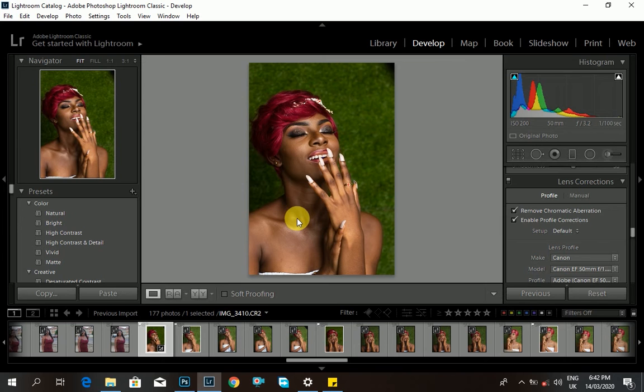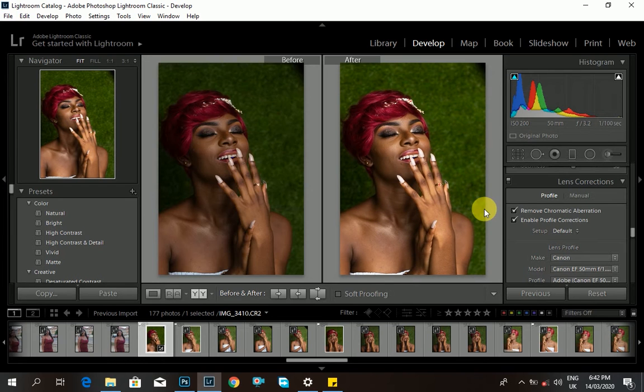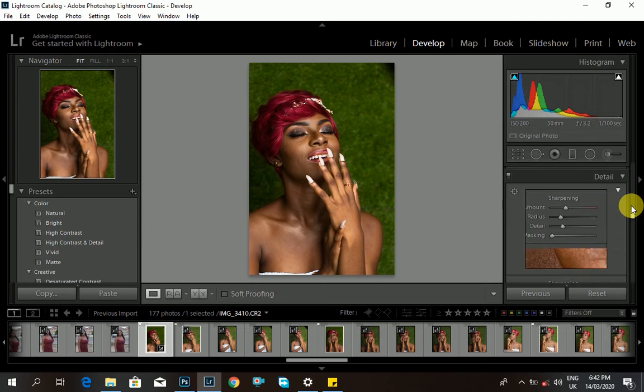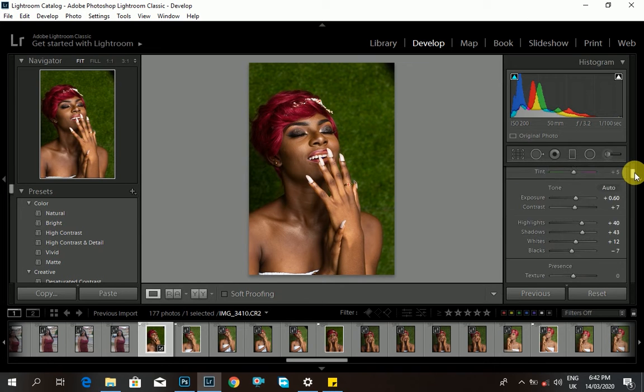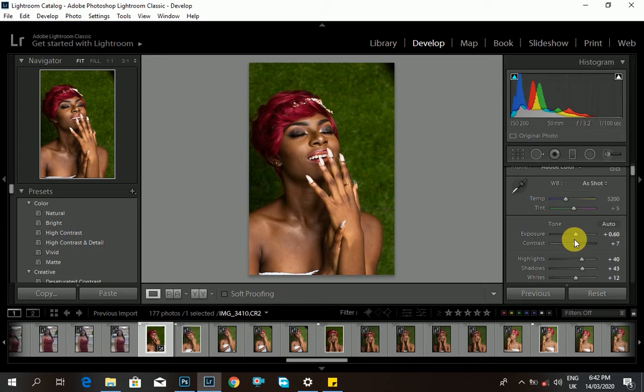So this is the image straight from camera, and this is what you got after Lightroom tweaks. I'll show you what I did in the Lightroom tweaks. I shot this image at f4, so it was a bit sharp, and I increased the exposure quite a bit and gave it some contrast as well, because it was kind of flat. When you're shooting raw, it's a bit flat.